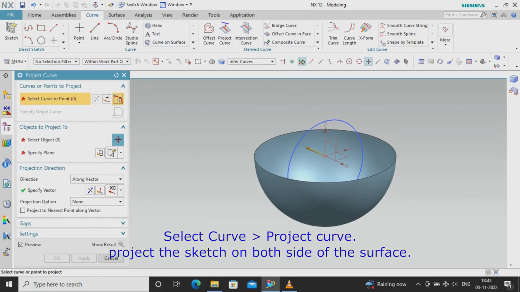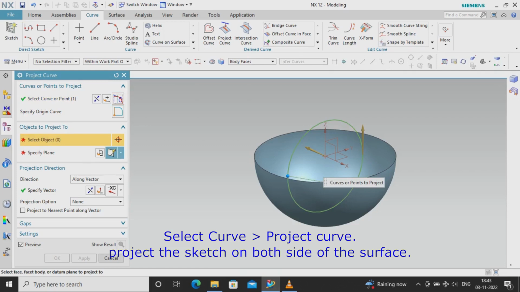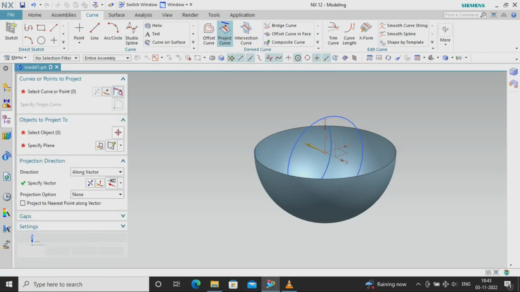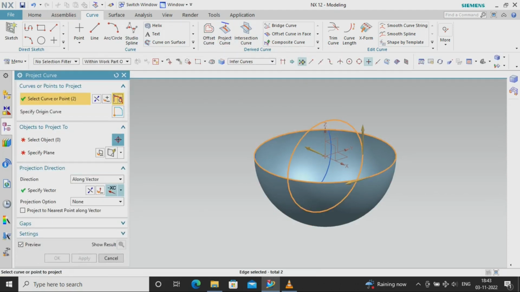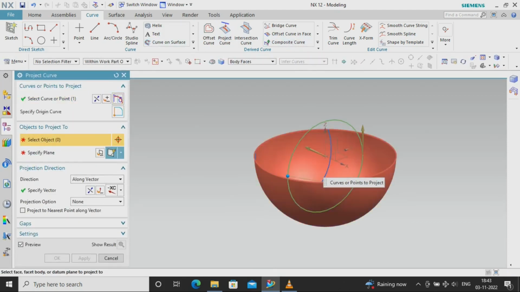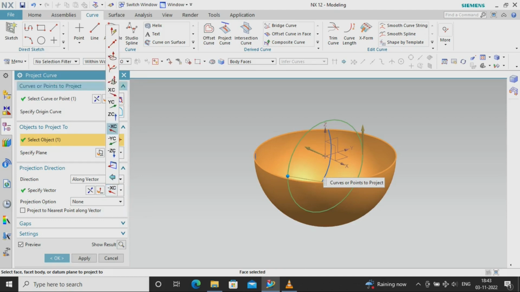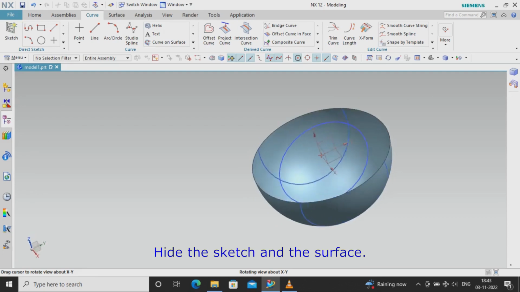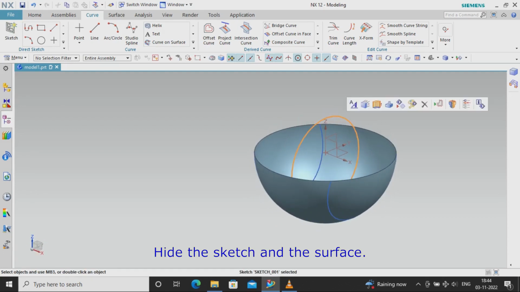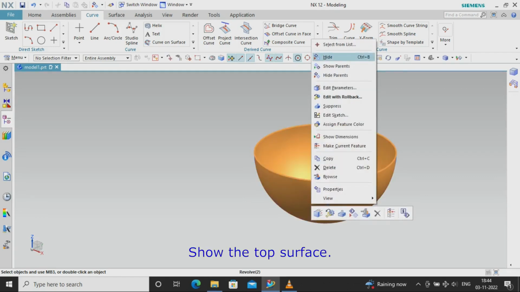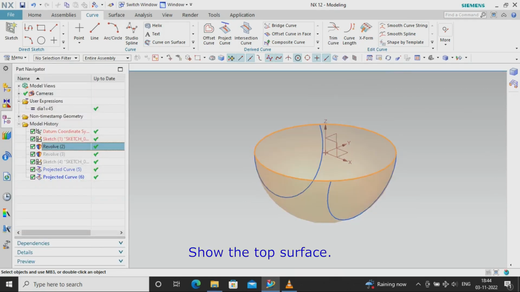Select curve, project curve. Project the sketch on both sides of the surface. Hide the sketch in the surface. Show the top surface.